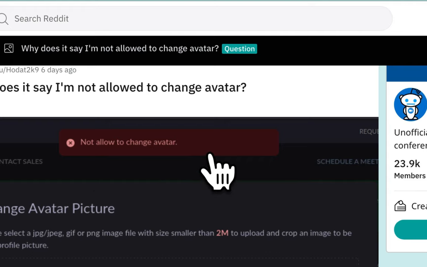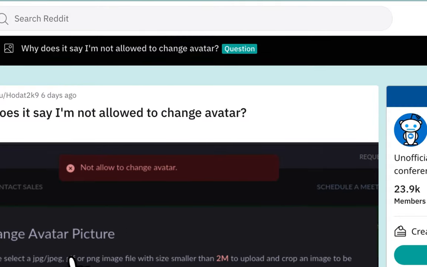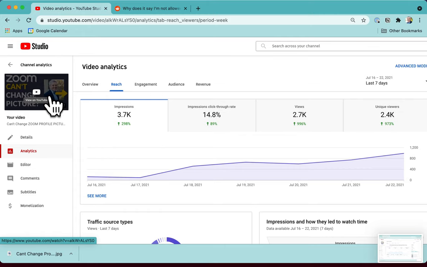Whoa! That tells me that that is the message that people are getting when they are trying to change their profile picture on Zoom. But Zoom has changed the message apparently from change picture or change profile picture to change avatar picture. Or maybe that's a different thing that I need to be creating a video about, how to change your avatar picture, or more importantly, not allow to change avatar. So what I'm going to do next is go back and create a new video about that message, not allow to change avatar. I'm still going to keep the old one here because that's getting tons of traffic.